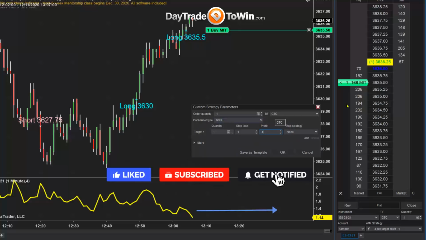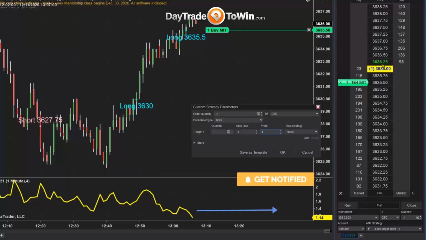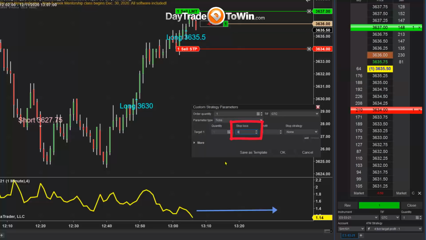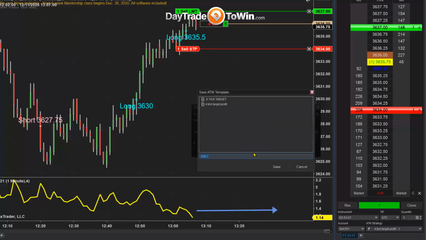Ticks is the smallest increment the market could move up or down, regardless if it's points, cents, half a point. It doesn't matter. That's the universal smallest increment a market could move here on the price ladder, a tick. So a 4 tick profit target, and let's say we have a stop of 8 ticks. Now we're going to save this as a template. We click Save as a template, and we're going to give it a name. I already have 2 created here, but we'll call it a 1.4 tick target.